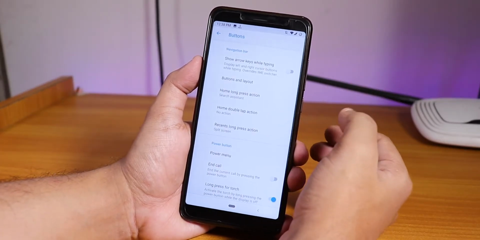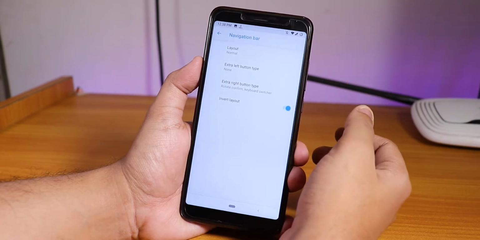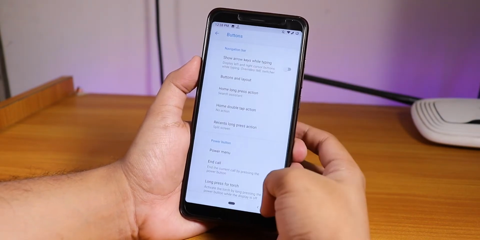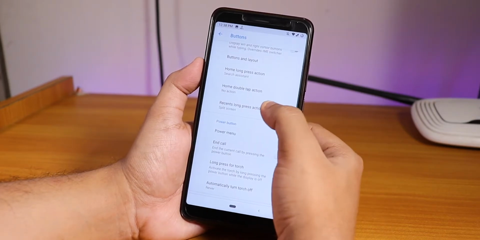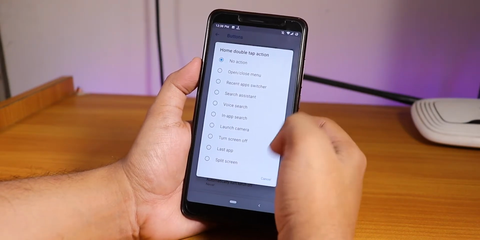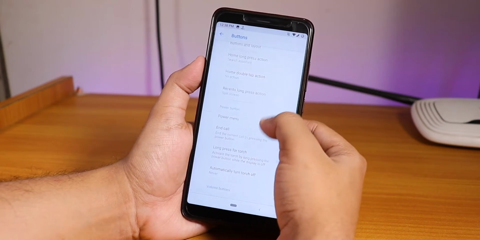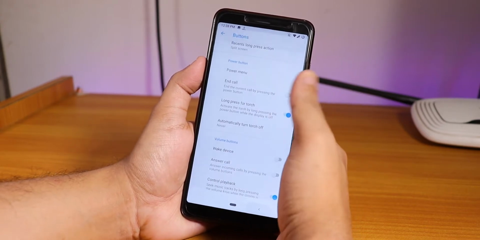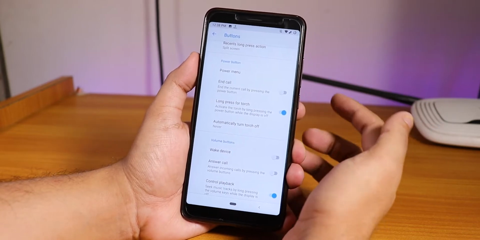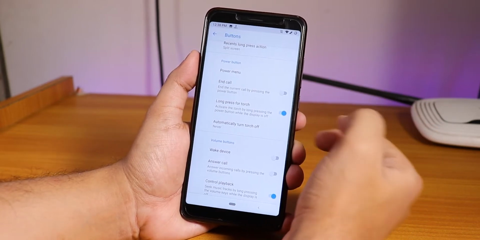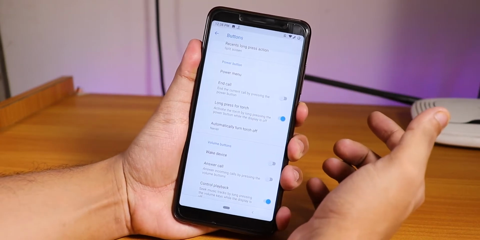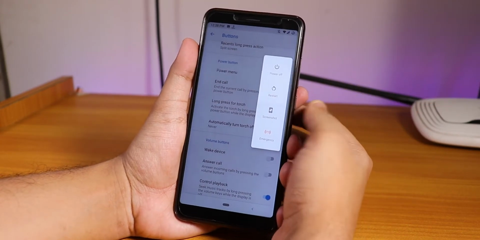Let me just go to buttons, and here we have the buttons and layouts, and you can invert the button layout, that is why the back button is to the right side now. So yeah, it works. And we have the home button, double tap action and stuff like that, and recent long press action. Inside power menu, we do not have the advanced reboot, but if you want to enable advanced reboot, you have to enable developer options. Then from the developer options you can enable the advanced reboot here. This is how the power menu looks normally.